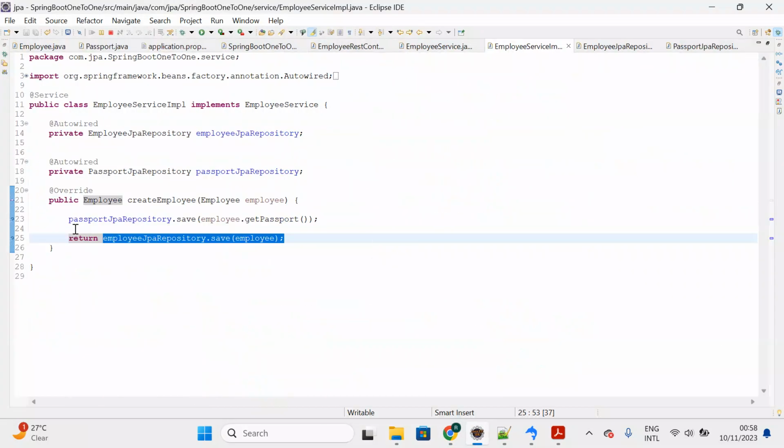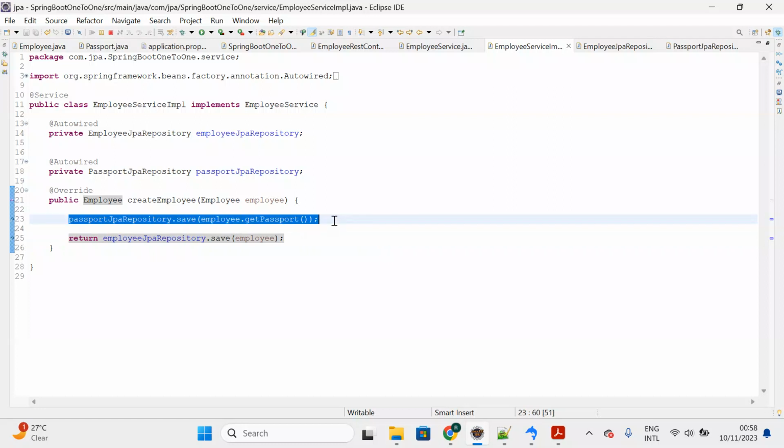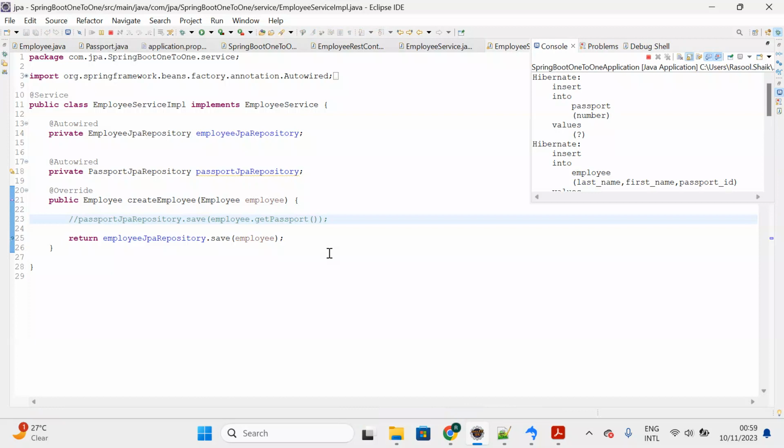Let me show you. We don't need to write the logic to insert the passport explicitly. Let Hibernate create the passport. I told you initially there are two ways we can resolve the transient instance exception. Before the employee, we have to store the passport details. Now I have written the logic to store the passport manually, but we don't need to do that. Let Hibernate insert the passport details as well. How can we do that?